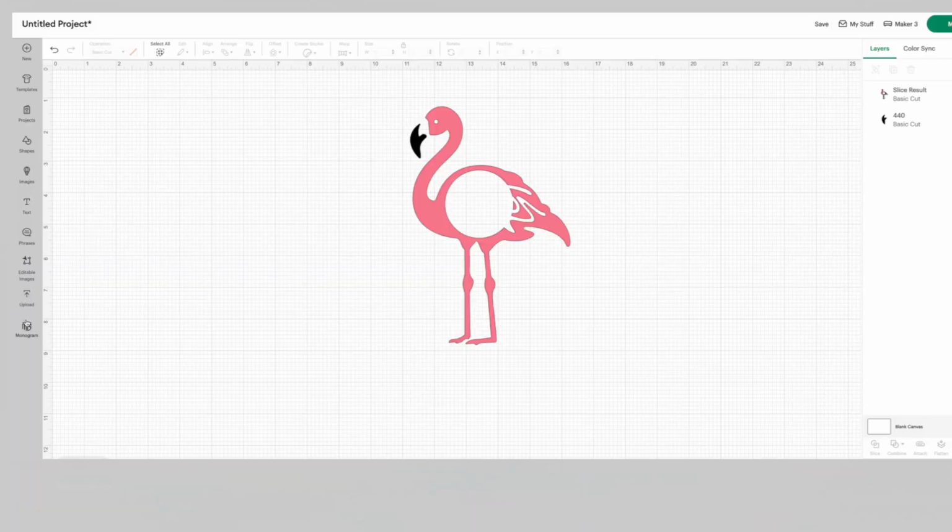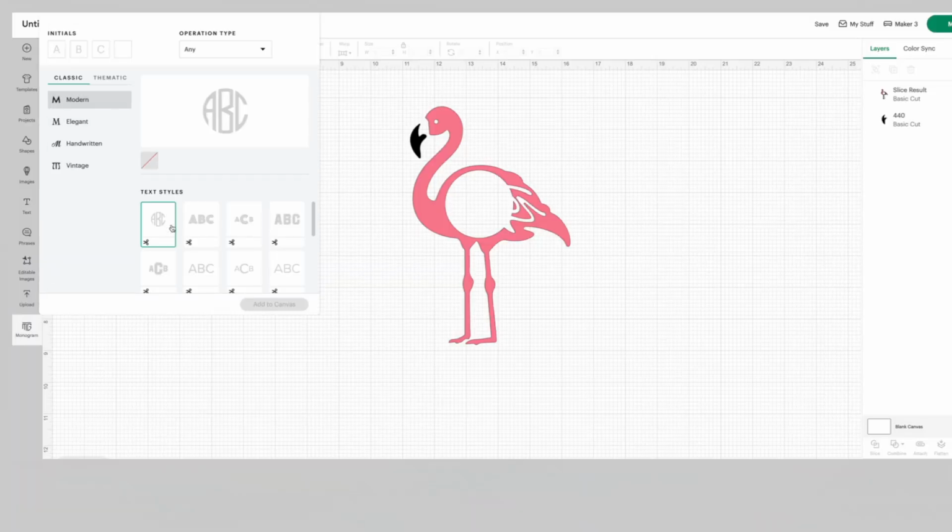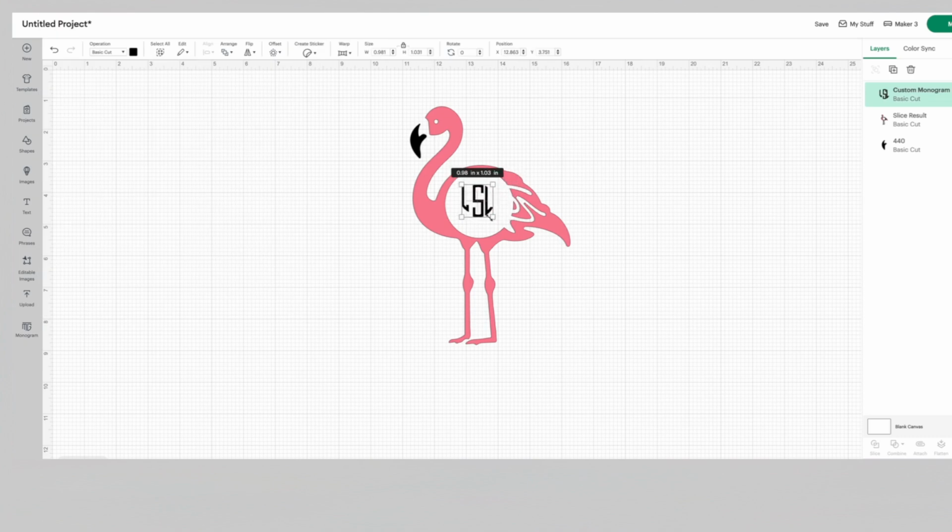can delete it. Sometimes the slice result is actually what you're wanting to use and you get rid of the rest, but most of the time you're getting rid of your slice result and keeping the remainder of your design. So now I could come in with a monogram. I could even use the little monogram maker if I wanted to, and I could put my little monogram in there and make something new out of this design now that I've used slice.